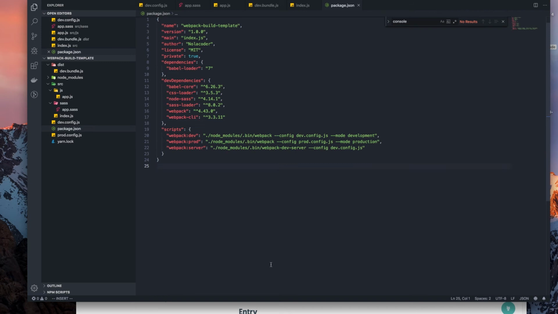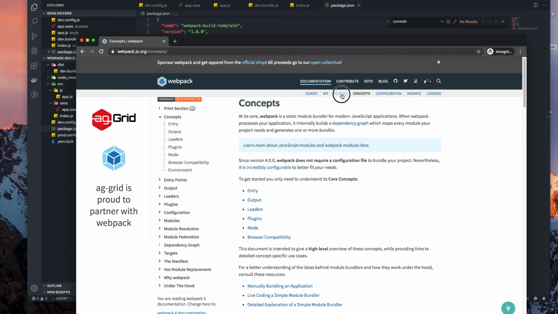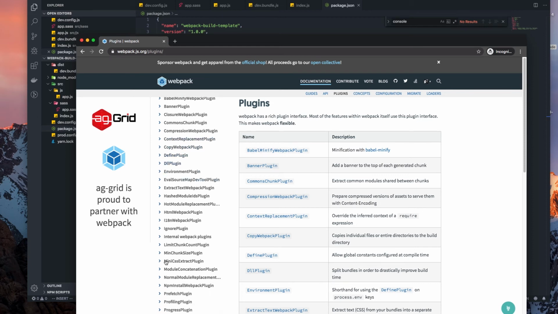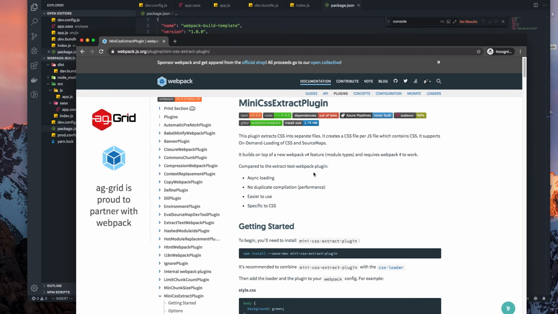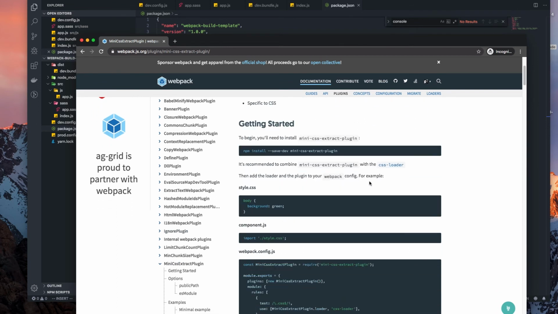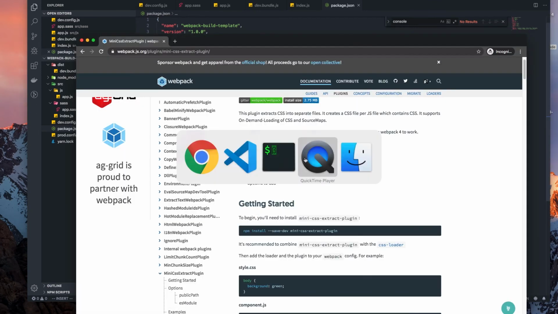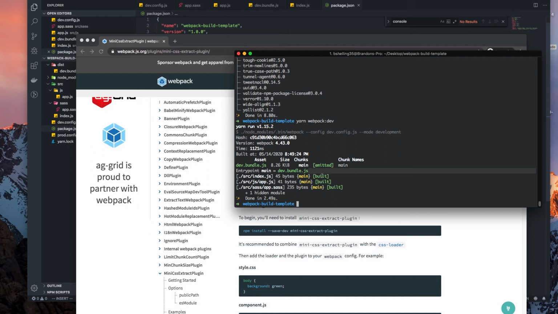So if you go to plugins and then you go down to mini CSS extract plugin, this plugin will allow you to separate any style sheet that you import and export it to a separate folder. So to do that, let's just go to our terminal. Then we do yarn add the mini CSS extract plugin.